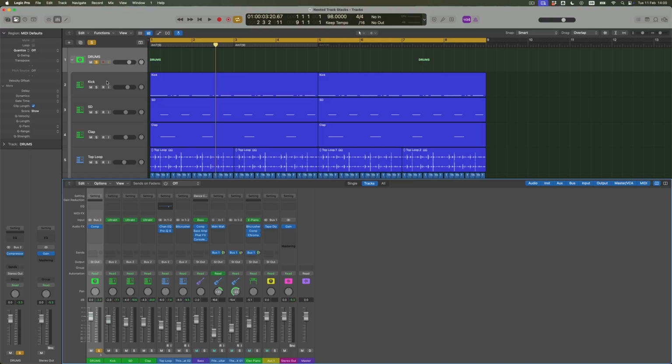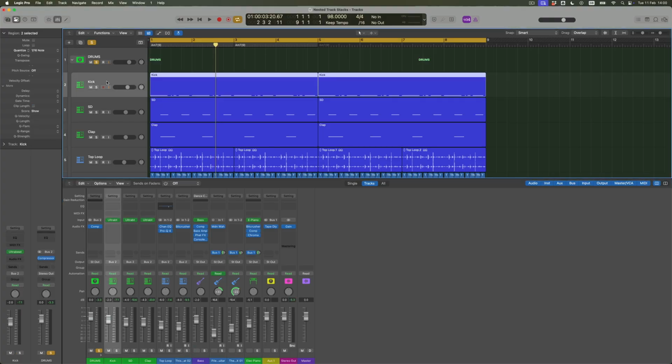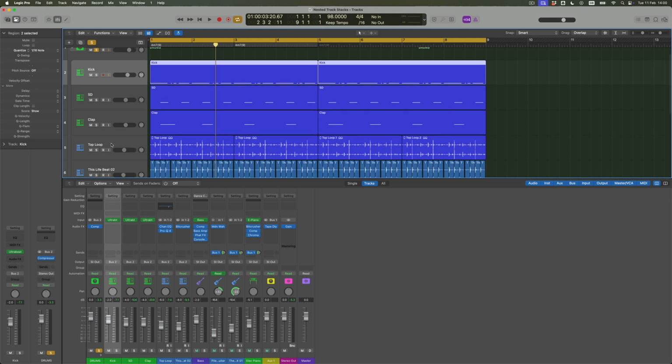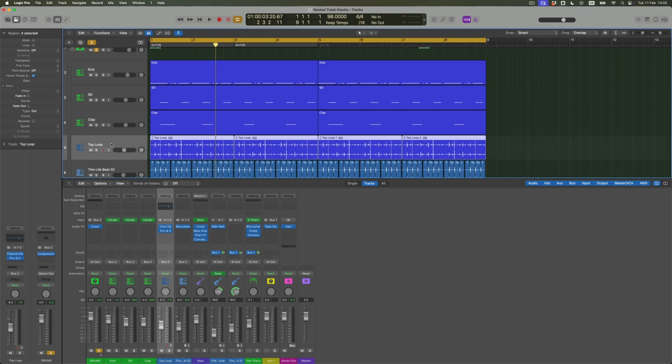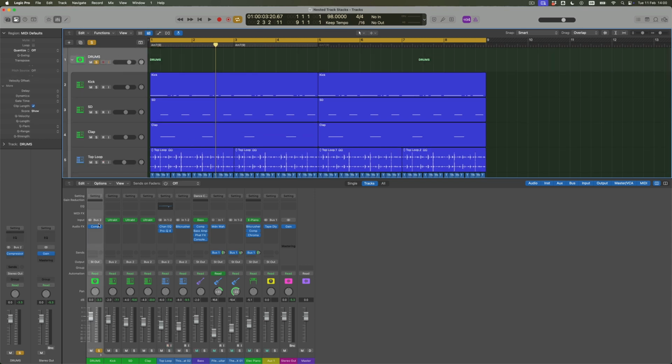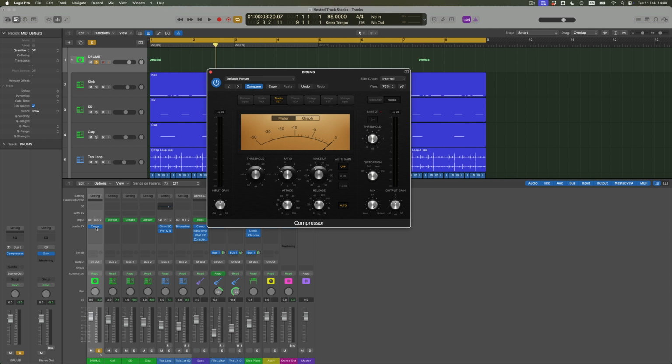Now, this is where we begin to understand the difference between individual tracks and track stacks. If I wanted to just compress the kick drum, I would place the compressor on this track where the kick is. If I wanted to just compress the top loop, I could do that by compressing just this track. But if I want to compress all of the drums together so that the behavior of the compressor is affected by all of the drums coming into the compressor, then putting a compressor on the track stack channel is what I'm going to do. And now all of those drums will combine to affect the way that the compressor behaves.